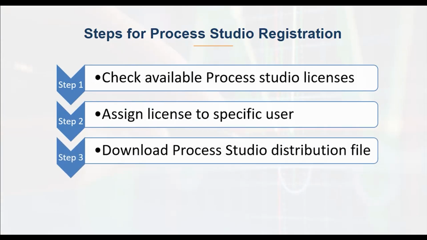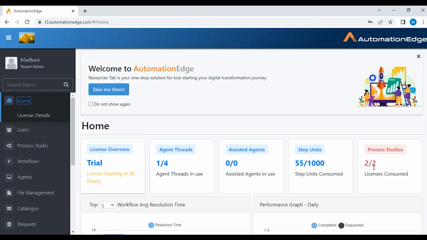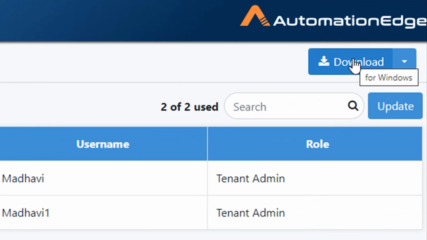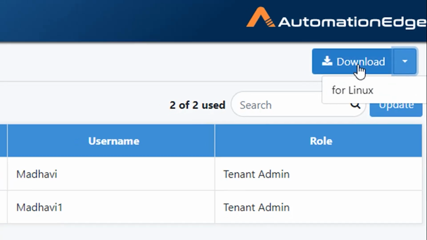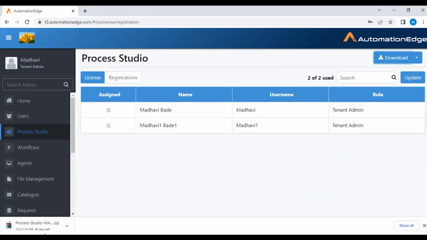Next step is to download the Process Studio distribution file. For that, log into AutomationEdge Server UI with the same user to whom the Process Studio license is assigned. Go to the Process Studio tab and click on the download button. You can go for Windows, or if you have a Linux operating system, then go for Linux. So let's download the file. The Process Studio distribution file is getting downloaded.